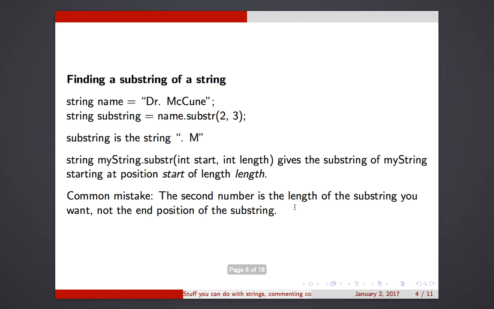And just for emphasis one more time, the second number is the length of the substring you want. It's the number of characters you want inside your substring. It is not the end position. So you're not saying start, end. So this is not saying start at 2, end at position 3. It's saying start at position 2, give me 3 characters.